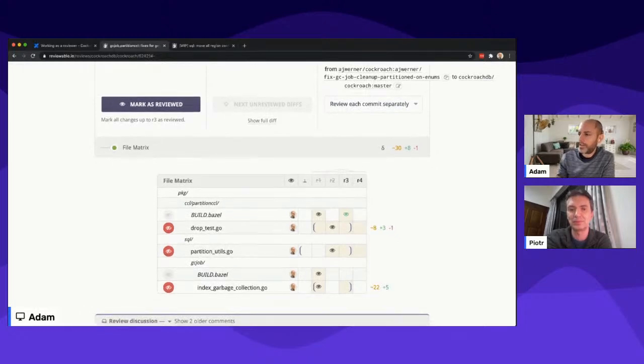Now, one of the things that I don't entirely understand is, in this case, Reviewable thinks that we should look at it from the base, and in the other cases, it's showing that we should look at it from R1. Is there a reason for that? Yes, there is, and it gets kind of tricky.